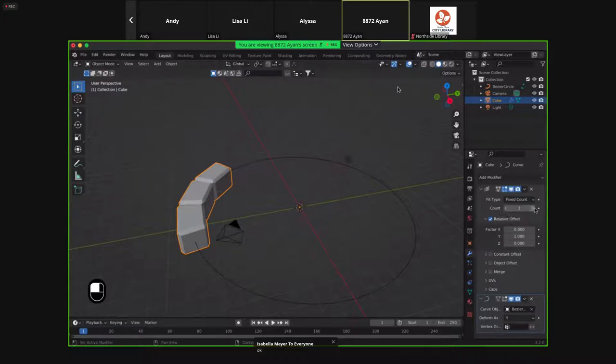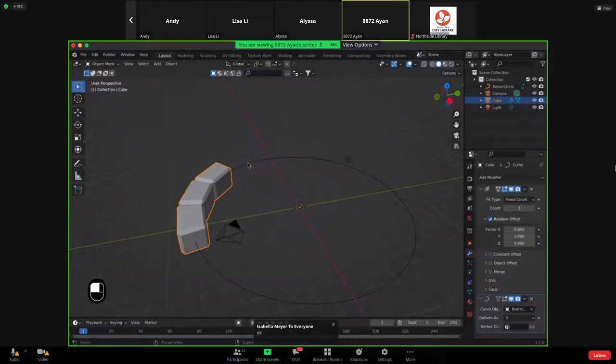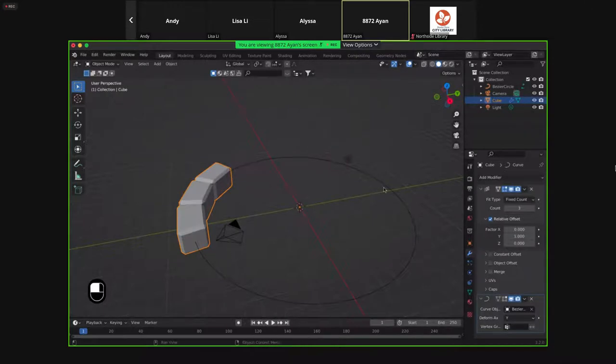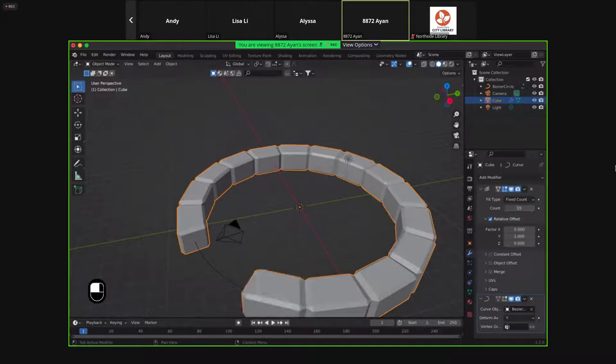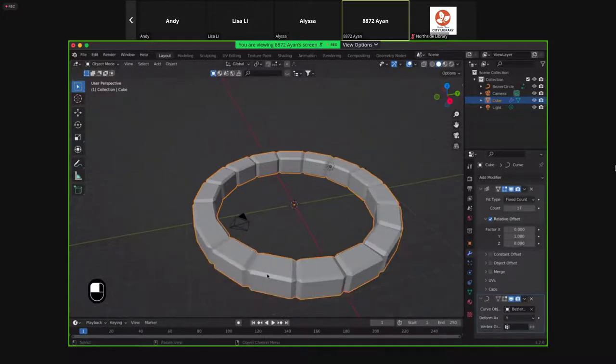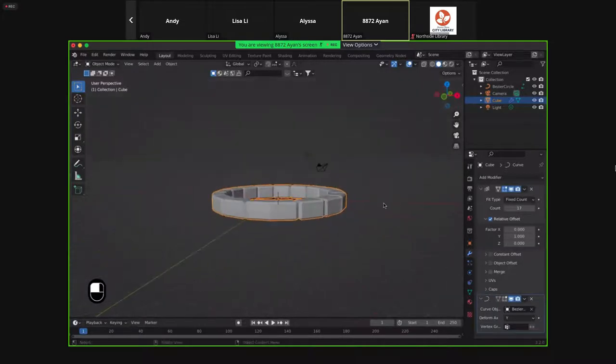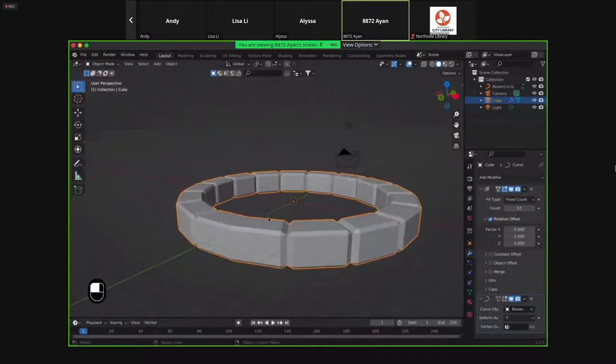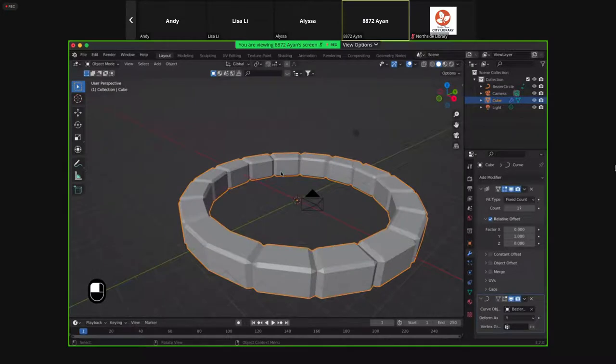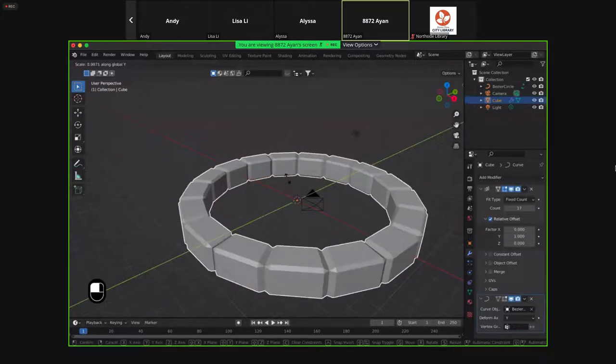So what I'm going to do, I want to go all around the curve. So I'm just going to increase the number of blocks, and then they'll just be going around in a circle. Now it's a bit weird over here. The way to fix that is, if I have this cube selected, I can hit S, then Y, and scale it down until it looks right over there.